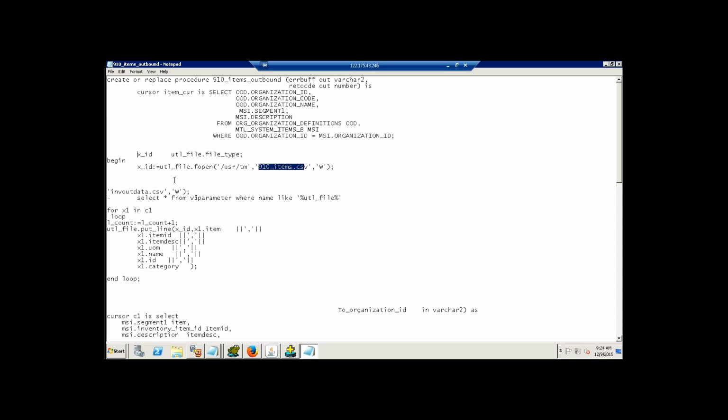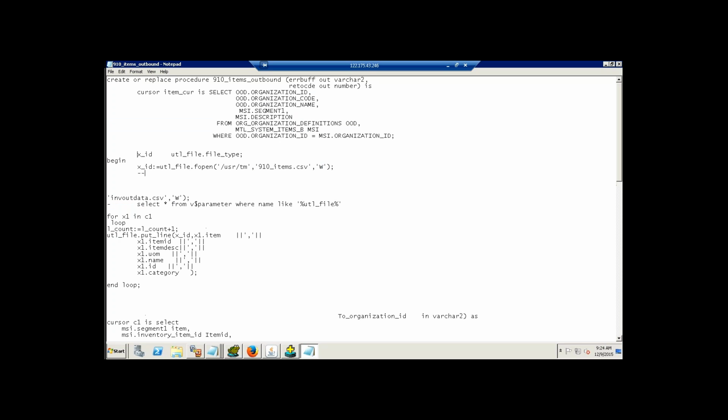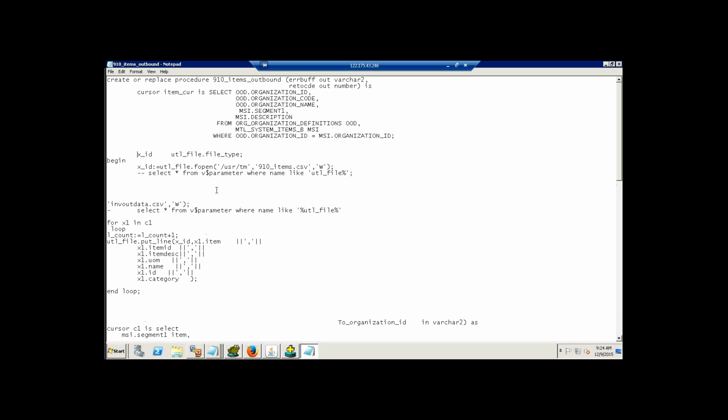Okay, so to open it, this part. Here I can also write, to know the directory name, you can use select star from $parameter. That is to know the directory name, like 5%. Okay, so this we verified.